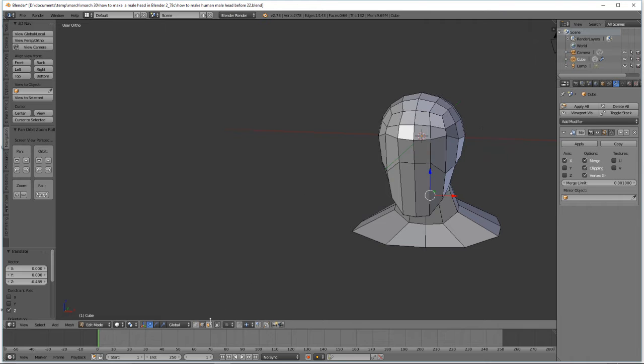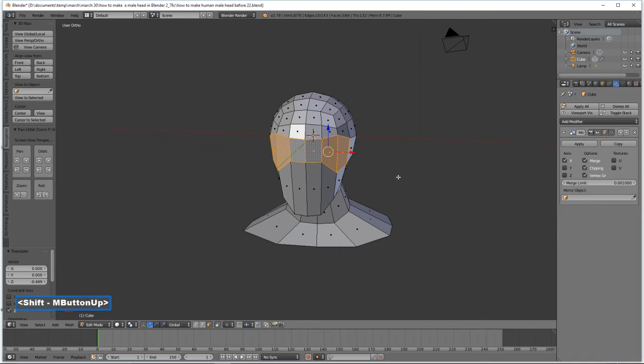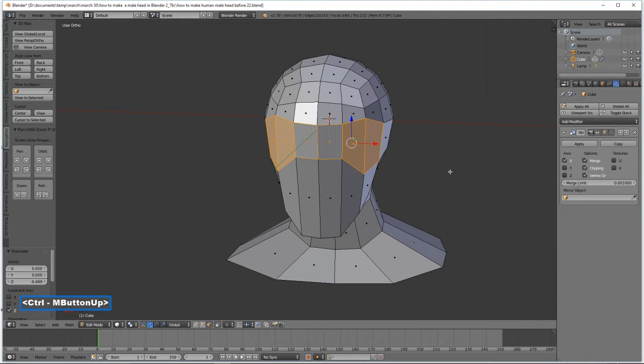Okay, what we want to do now is click here to go to face select. And then I'm going to click here, hold shift, then click here as well as here. I'm going to hold shift and the middle mouse button to pan the view. I'm going to hold control and the middle mouse button to zoom in. Then I'm going to press E to extrude. Then I'm going to right click.